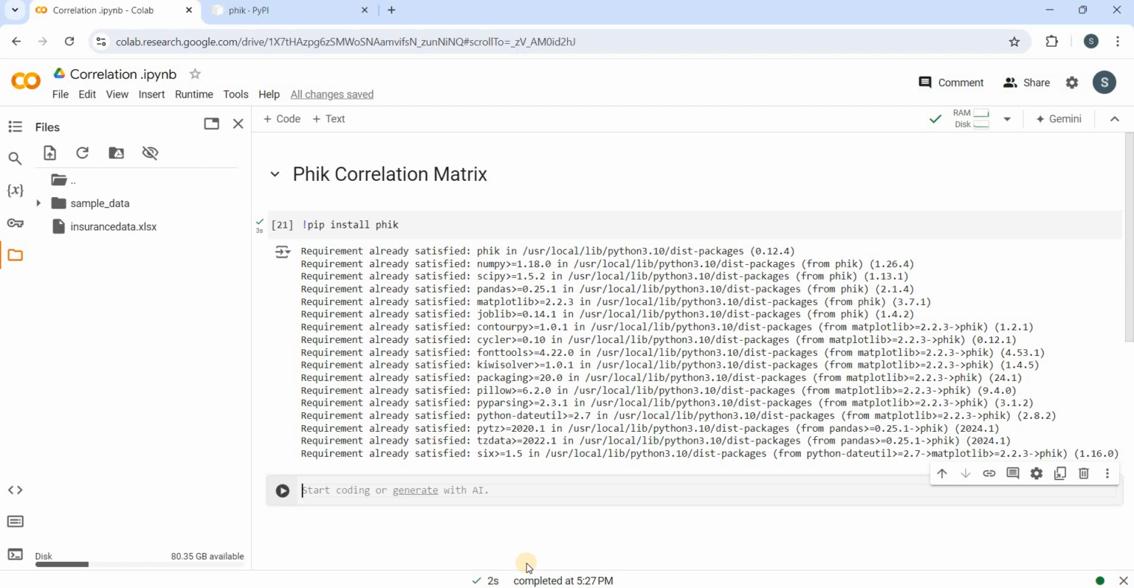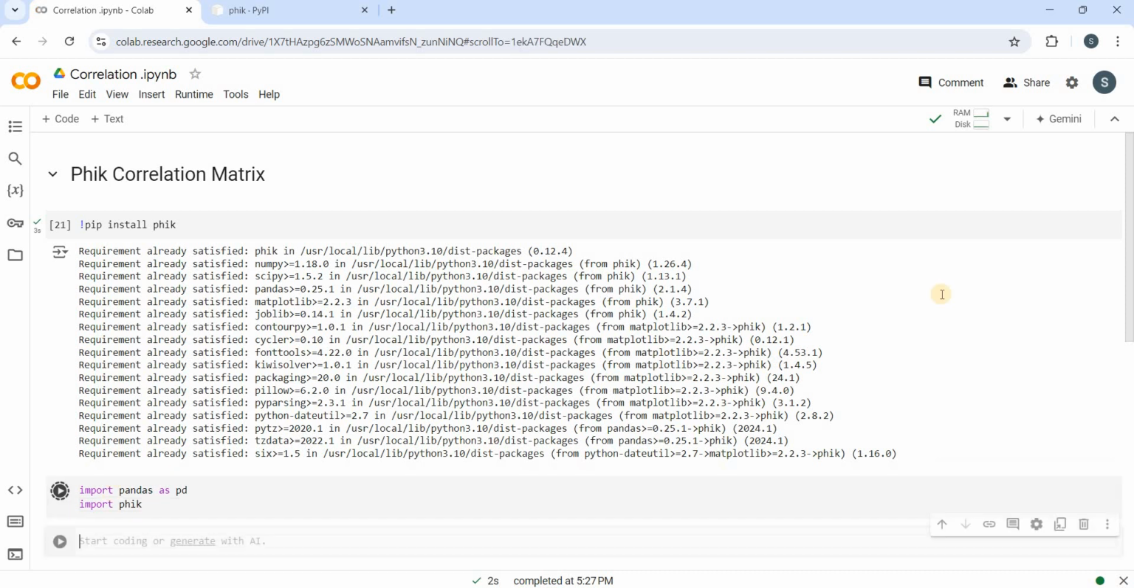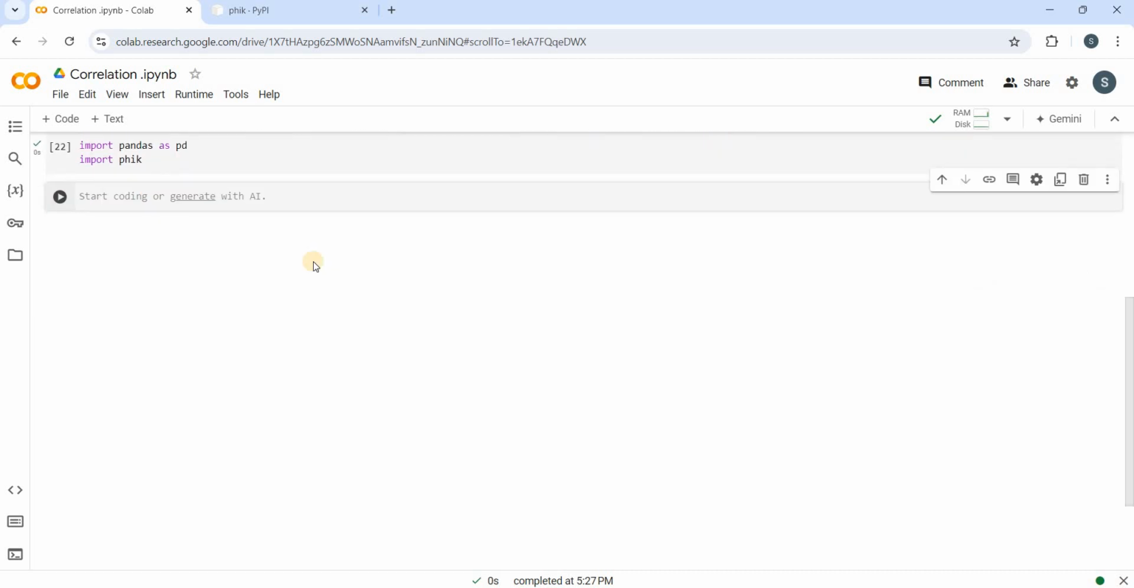Now I have installed this library. How will it work? Let's suppose first of all we have some data. I have one dataset which contains features; this is insurance data, and I'm importing it here. First of all I need pandas, so import pandas as pd and phik. So I have both libraries.